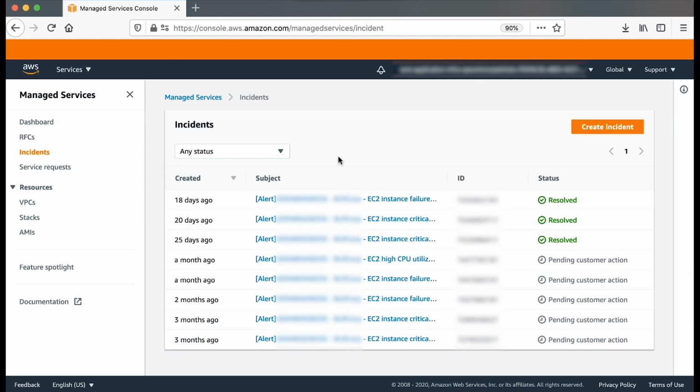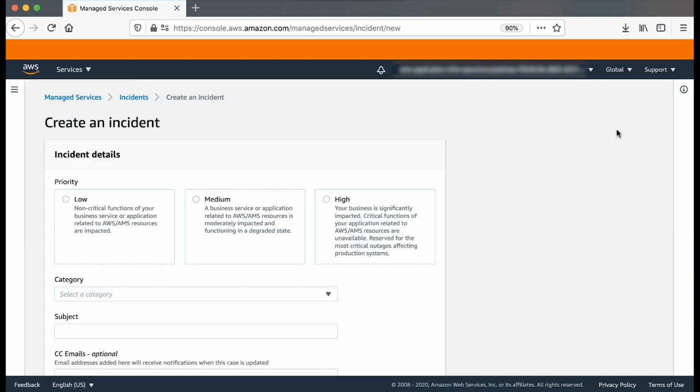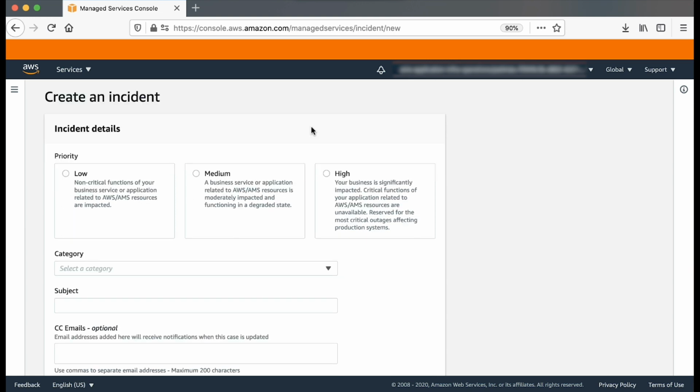Now let's see how to create an incident. From the upper right corner, select Create Incident. Here we need to fill in the incident details. On this page, you can raise incidents on the basis of three priority levels: low, medium, and high.